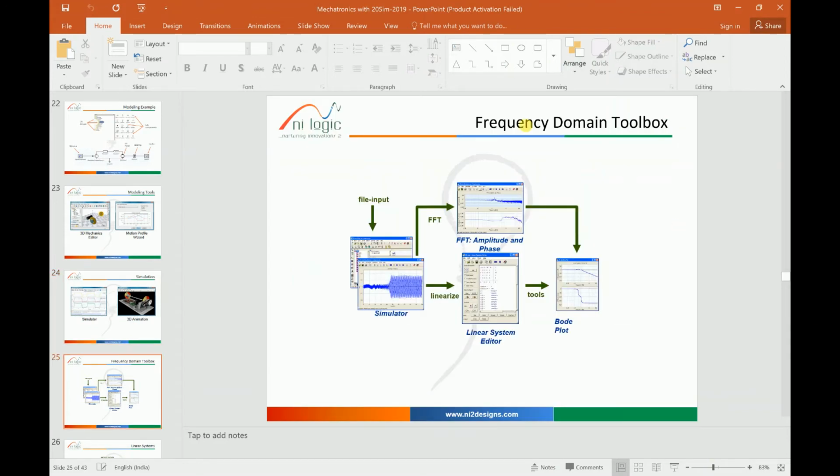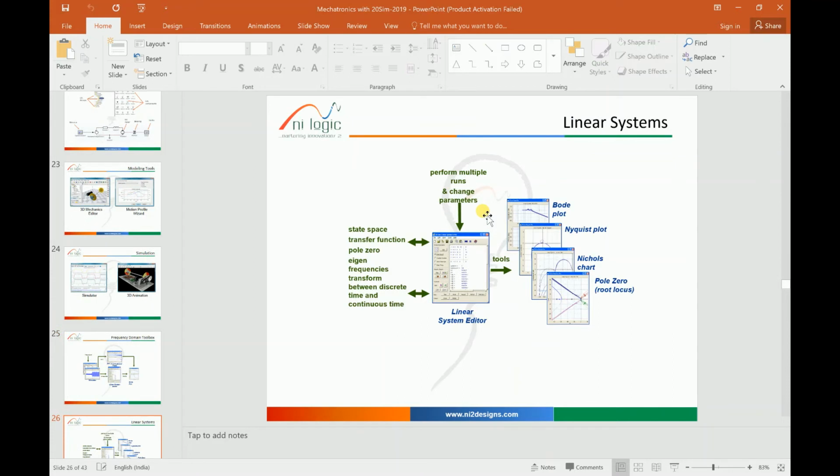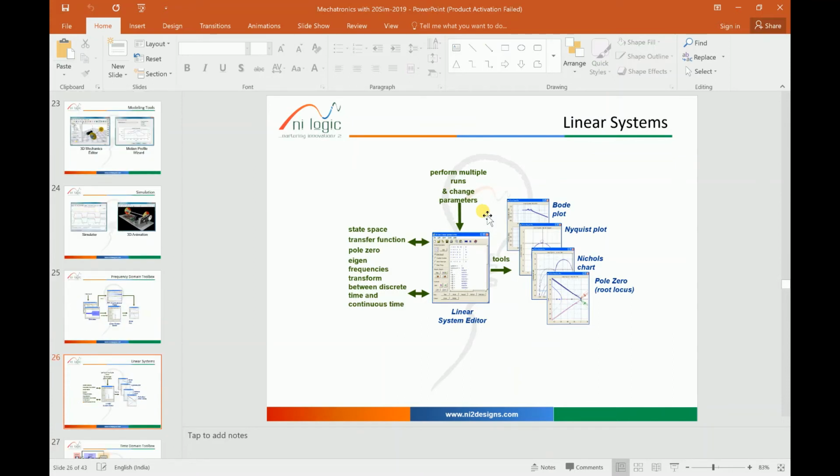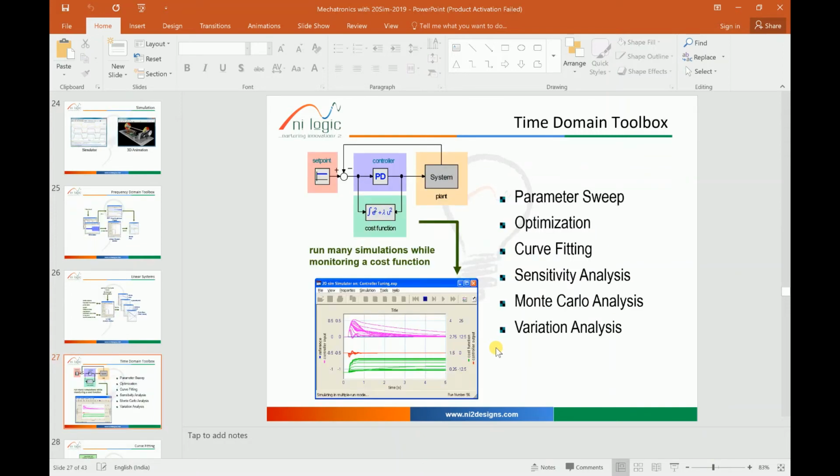We also have a frequency domain toolbox with the help of which frequency domain analysis of the outputs can be done. For example, the linear system editor is there where you can plot Bode plots, Nyquist charts, Nichols charts, they all can be plotted. You can even do FFT analysis of any of the outputs. So the plots which are available are Bode, Nyquist, Nichols, and pole zero chart using a linear system editor. That helps to understand how the system is working and what the stability of the system is.